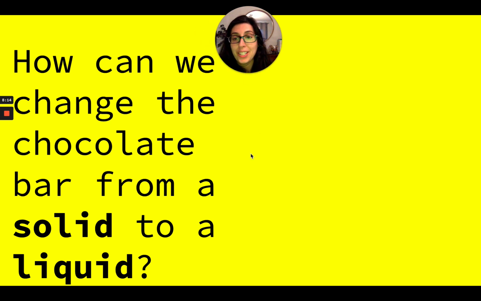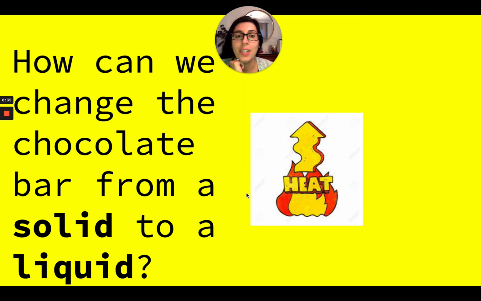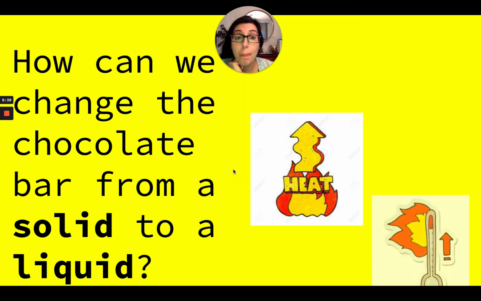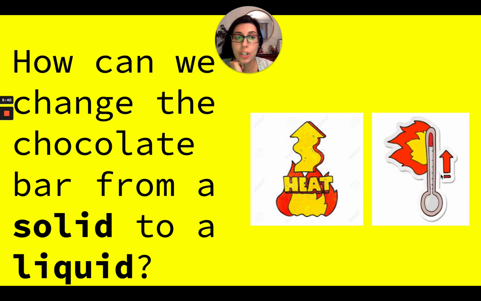How can we change the chocolate bar from a solid to a liquid? Do you have any ideas? What could we do? Whisper your idea into your hand. Ready, set, go. I think that if we heat it up maybe on the stove, we could melt it down from a solid to a liquid. Okay, let's see. We could heat it up. That's right. As the temperature of the chocolate rises, I think maybe it will melt. Do you think that too? Well, we better test that.